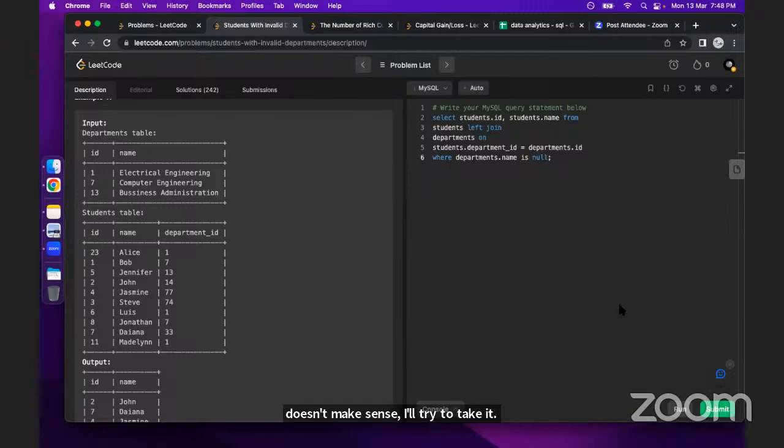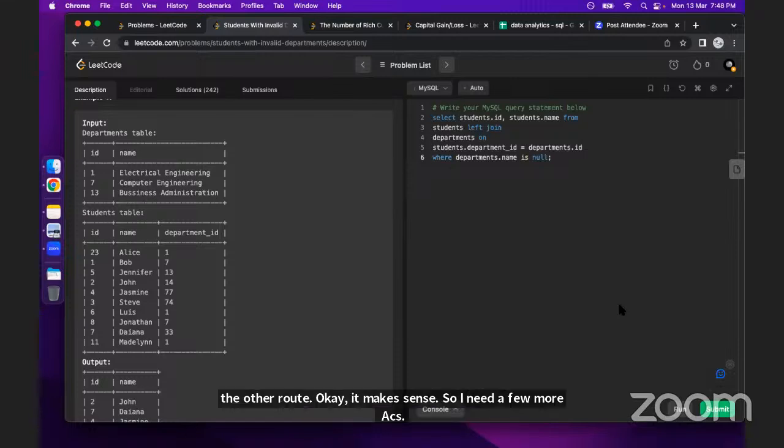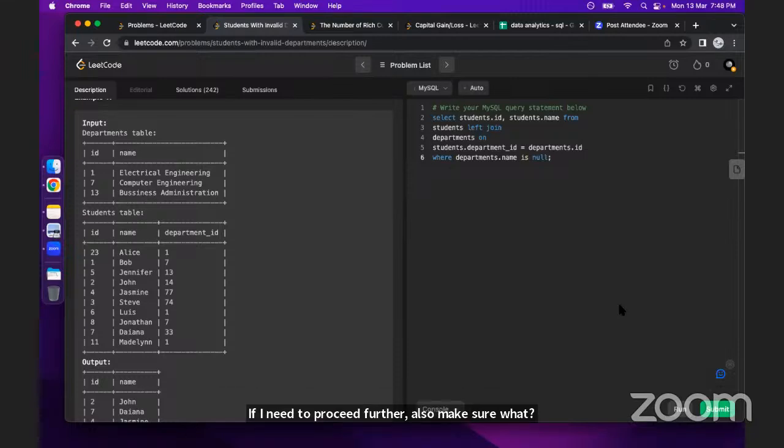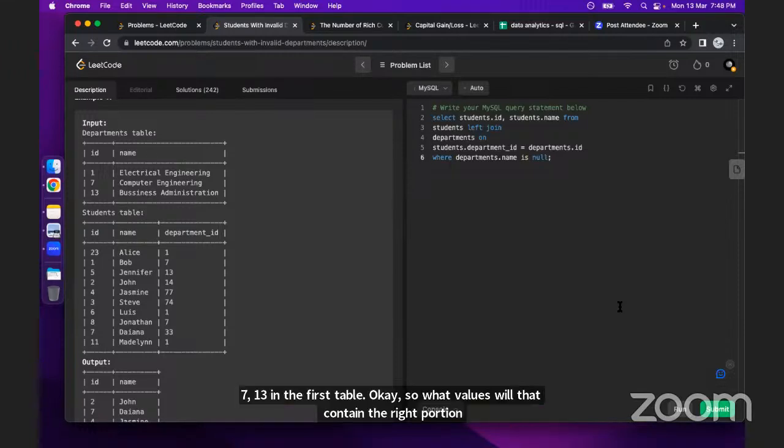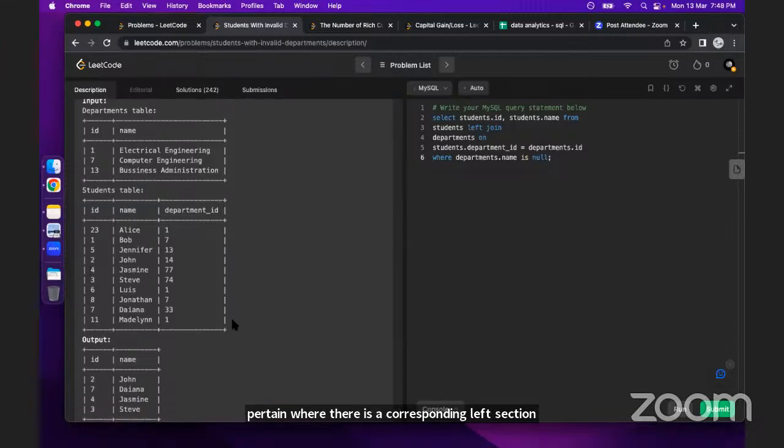Great. Also, make sure that because it's a left join and on the right side we're getting only common rows, we are not getting values for department IDs other than 1, 7, 13 from the first table. So wherever there is a left row with no corresponding right row, the right portion will have null values. Why are we giving null? That's exactly what I'm answering. See, the students table is on the left, so I'll get every row, every row.